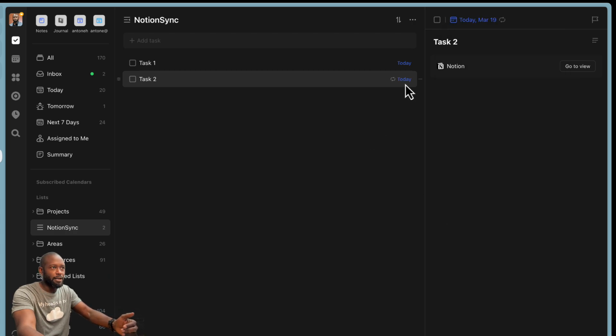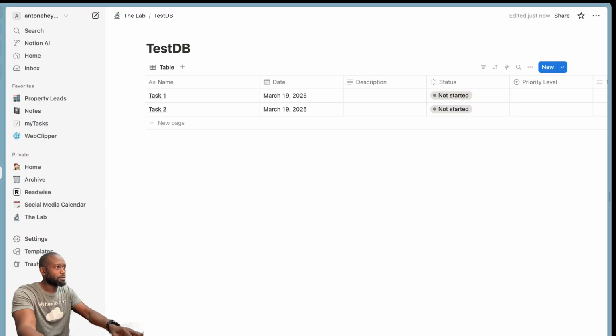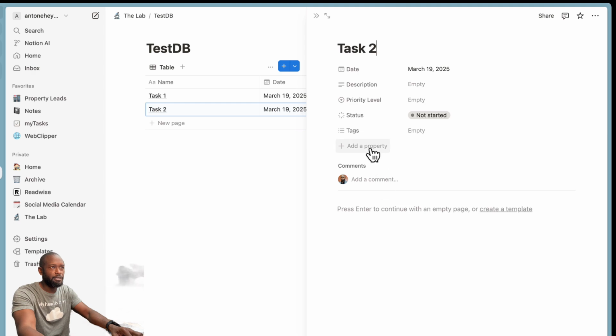Okay, so I have the dates scheduled on these here, and let's confirm that these are synced over to the Notion side. And we can see them over here. It is synced over here. And if we were to click into this task here, the only thing that we get on the Notion side is the actual date. So you don't know that this is a repeating task at all.